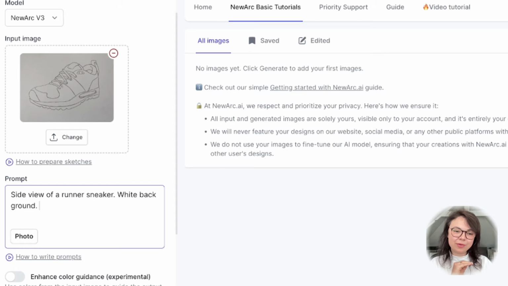So side view of a runner sneaker, white background. What else can we write? Oh, materials. I always like suede, so suede leather. And you can name the color: white. And this is interesting.